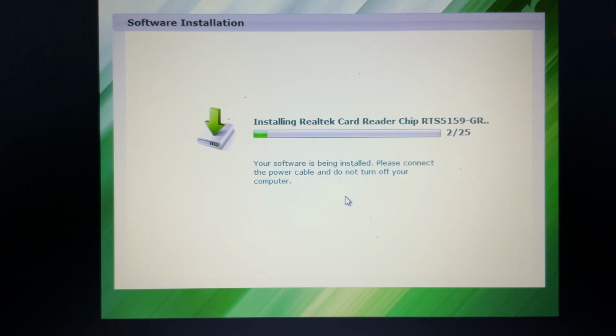And then once this is all done, it will restart one more time. However, it may actually restart more than once during this stage. But once it is all done, we will be at the desktop. We'll take a look and see what this computer looked like.